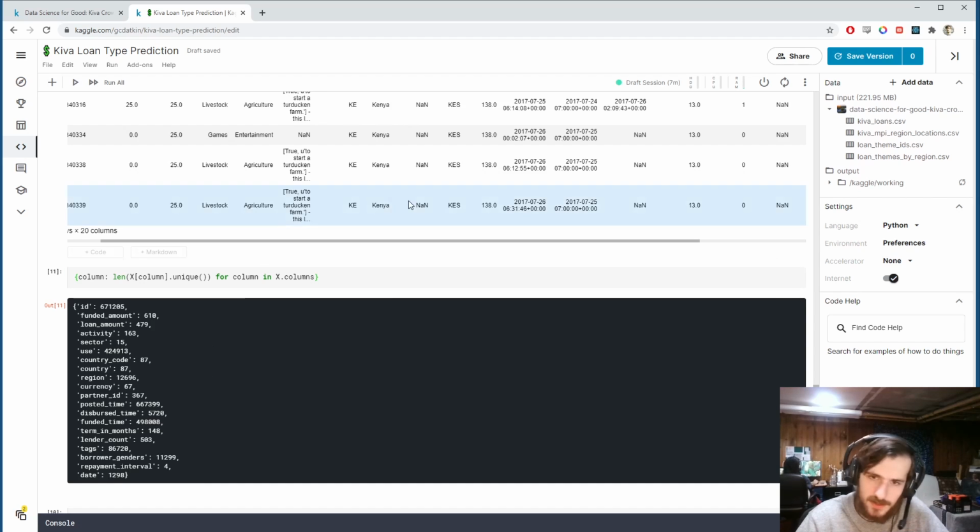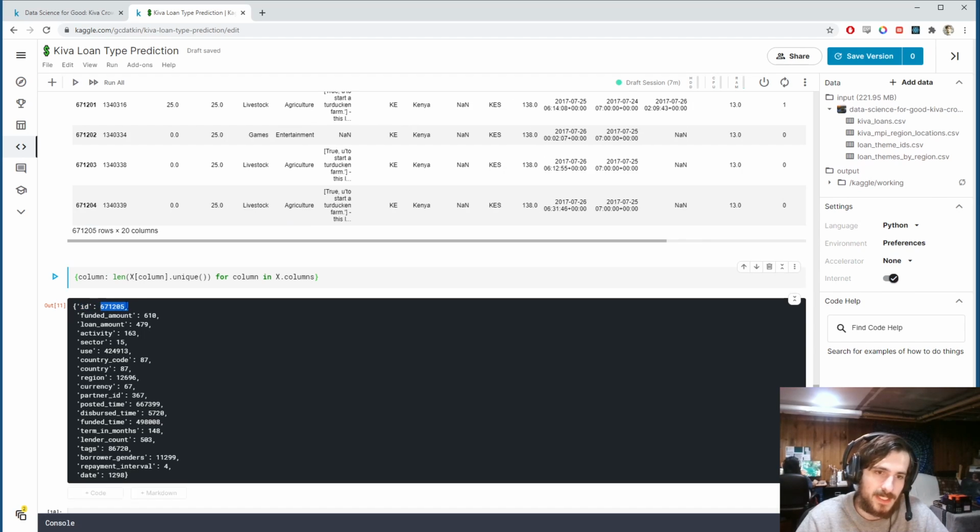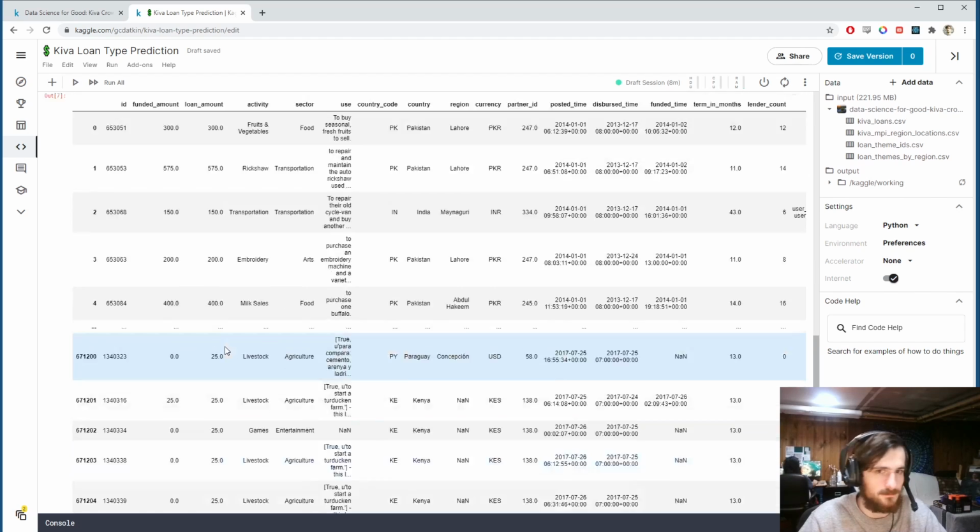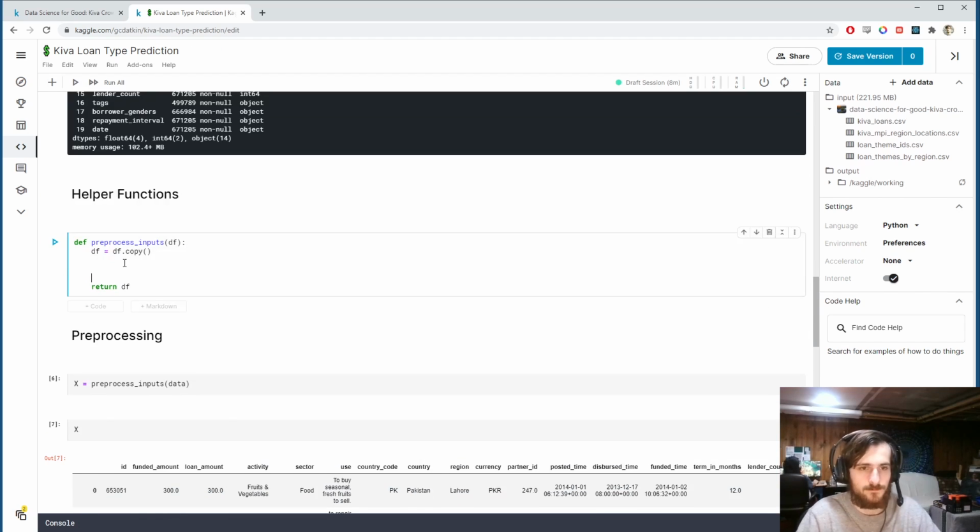So let's continue. The ID column has actually the maximum number of unique values. You see, this means that every single loan has a unique ID, and therefore this column is not useful because it doesn't provide any sort of new information to the dataset, since there's no way to draw comparisons between examples. So I'm going to drop the ID column. So in our preprocessing function, we'll say drop ID column.